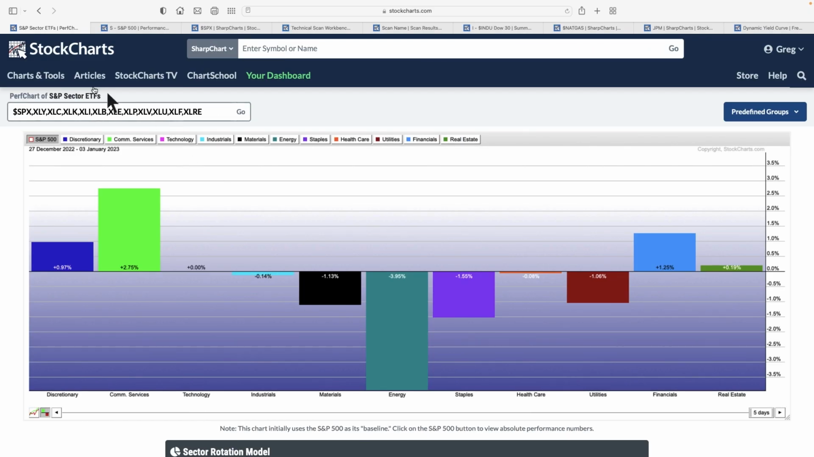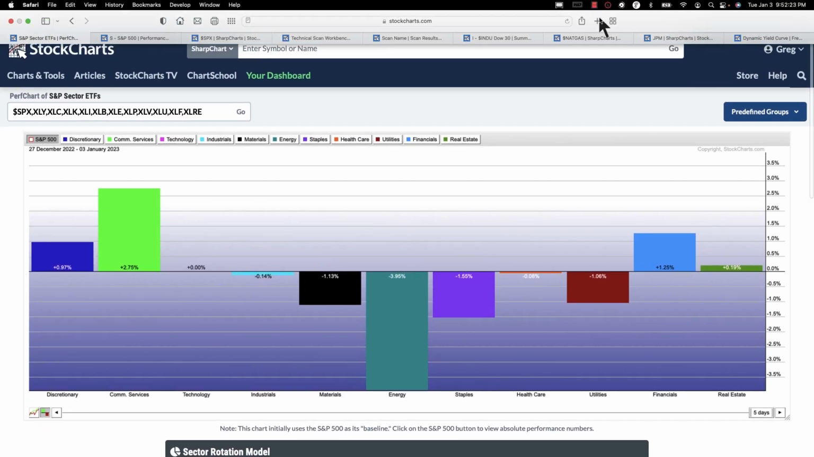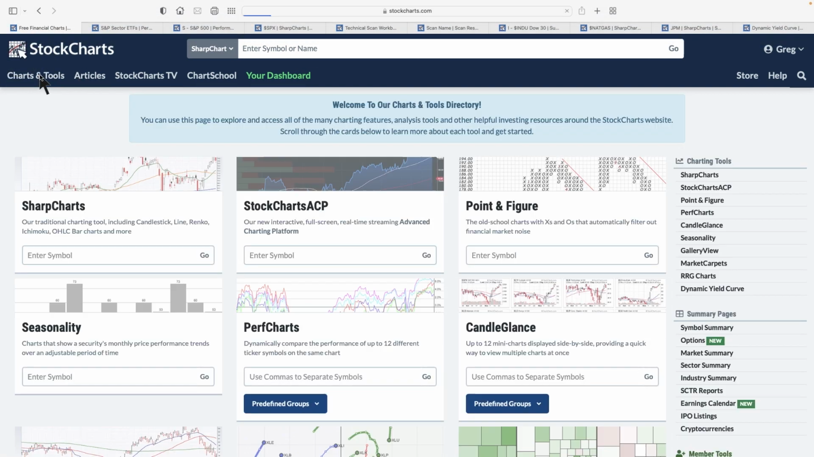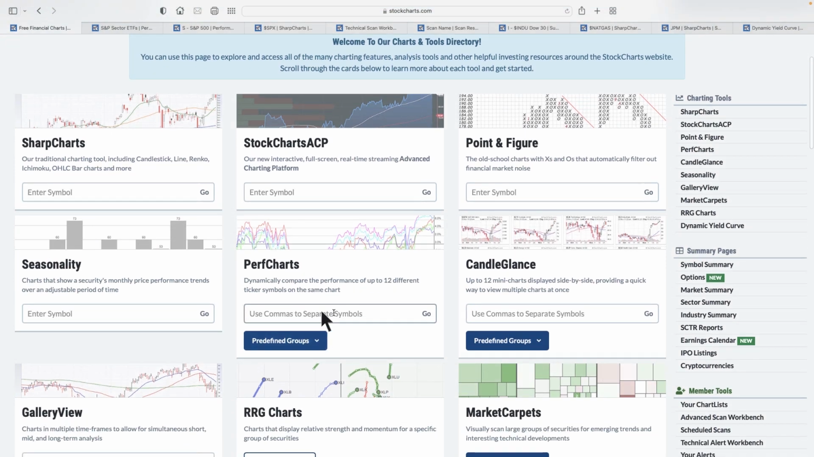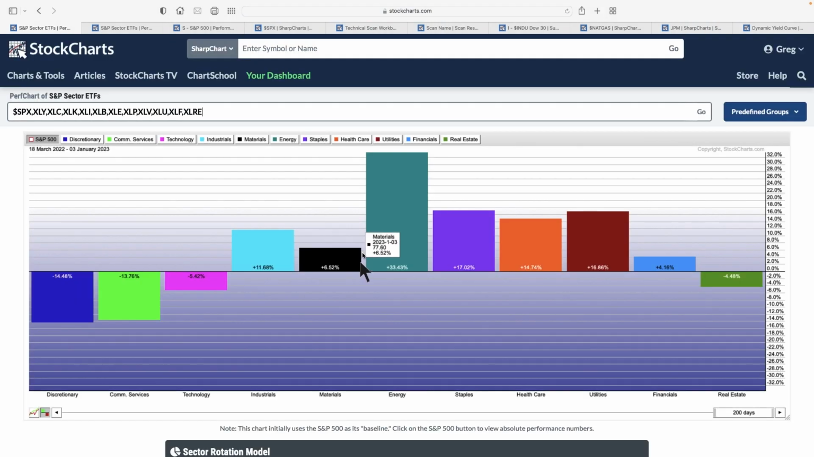So what I want to start with is the perf charts, and many people don't know how to use them, but on the home page from StockCharts, this is my home page, but you can always go under charts and tools, and over here there's a lot of stuff, but here's perf charts. And if you go in here, here's predefined groups as an example, and you can do the sector ETFs or Canadian sectors. There's some pretty interesting stuff in there. But anyway, here's sector ETFs.